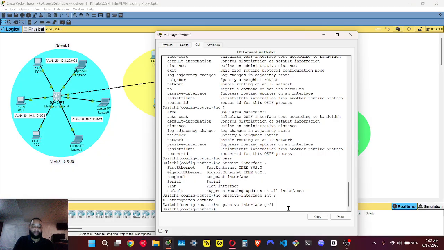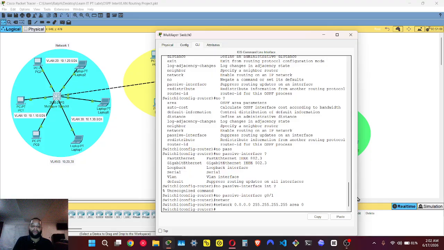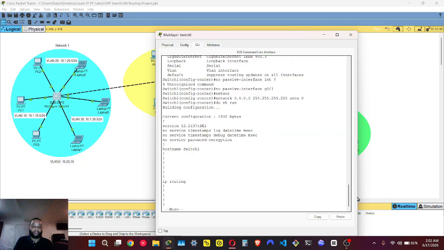Now, finally, what we do is I just simply run OSPF on all of the interfaces. So to do that, simple, just 0.0.0.0 and then 255.255.255.255 for all of the subnets, and area 0, and there you go. And so now, if we do a do show run, just so we can see it all together.